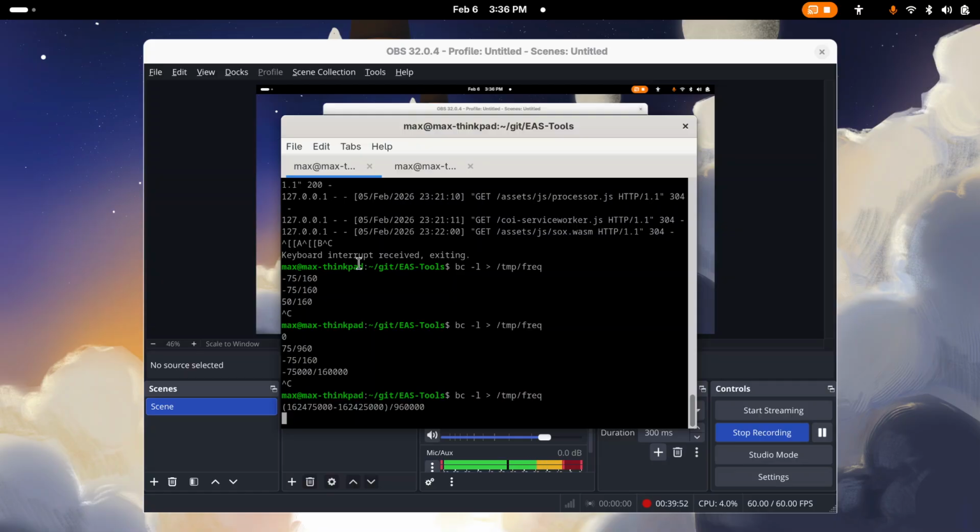So the offset between 162.475 megahertz and 162.425 kilohertz is 50 kilohertz. And the sample rate right now is technically 960 kilosamples per second.